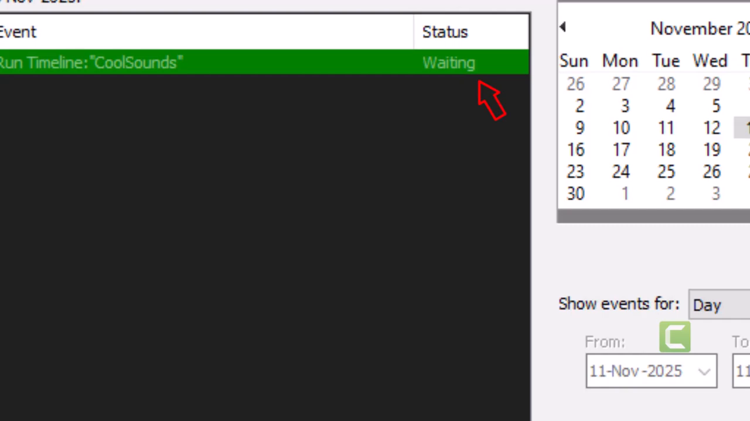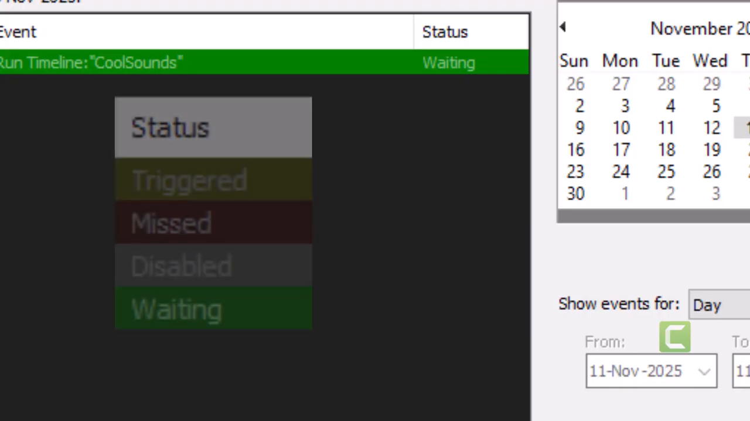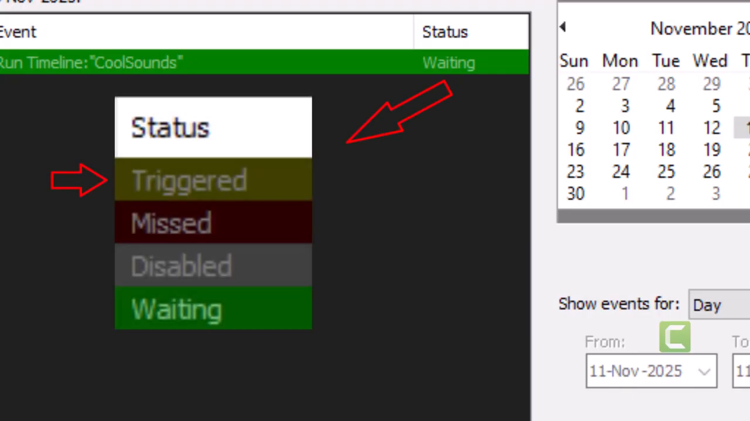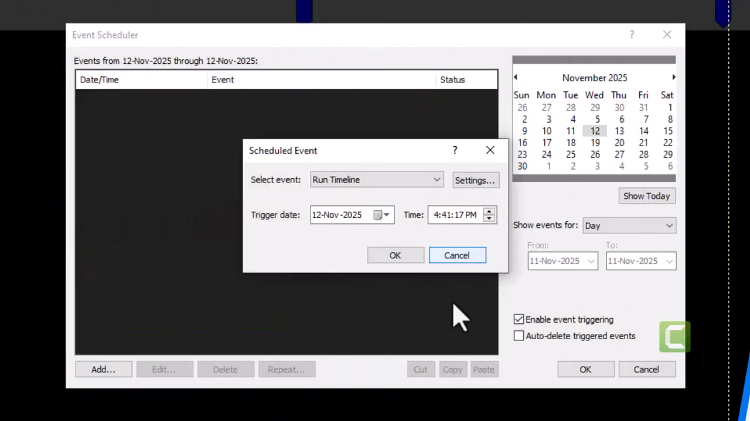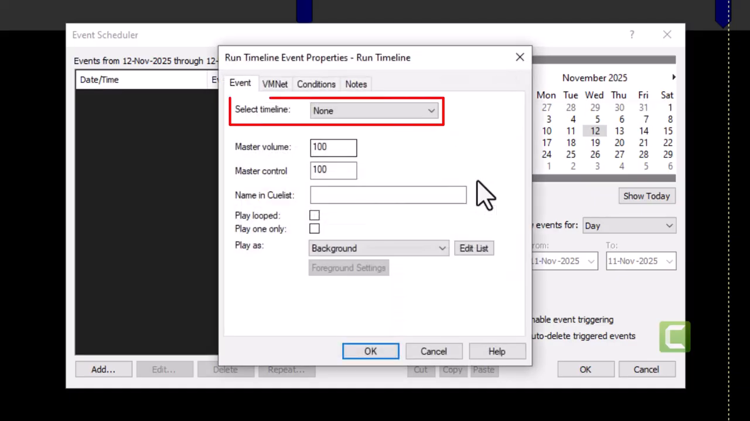The status word waiting means that the event is waiting to run when its date and time are reached. Other status words include triggered, which means that the date and time have passed and the event ran successfully at that time. Missed tells us that the specified date and time have passed, but that VenueMagic wasn't running or the event scheduler was disabled when it did, so the event was not able to run. Disabled simply means that the event is not properly set up. For instance, you may have selected a Run Timeline event but neglected to tell it which timeline to run.